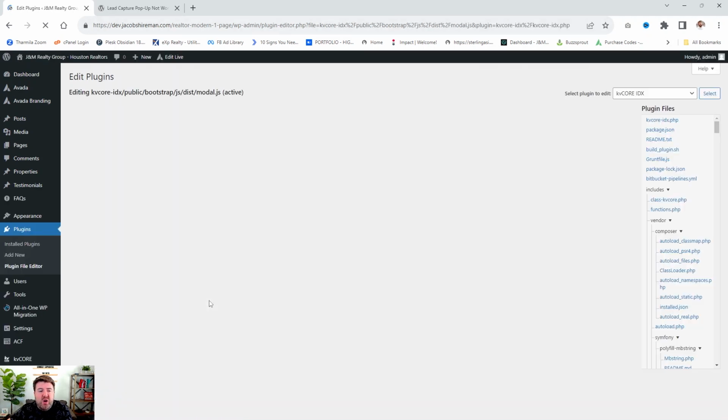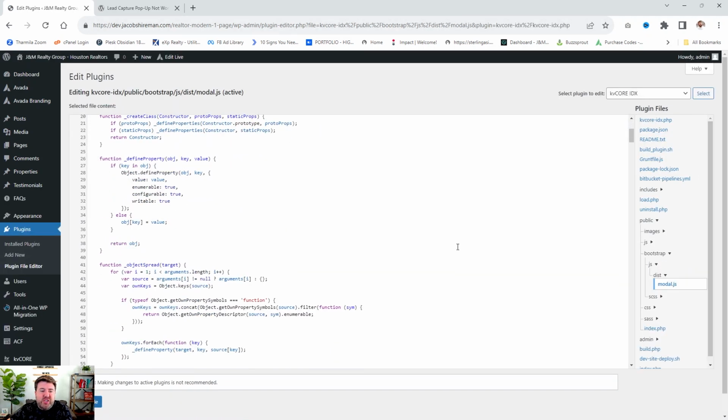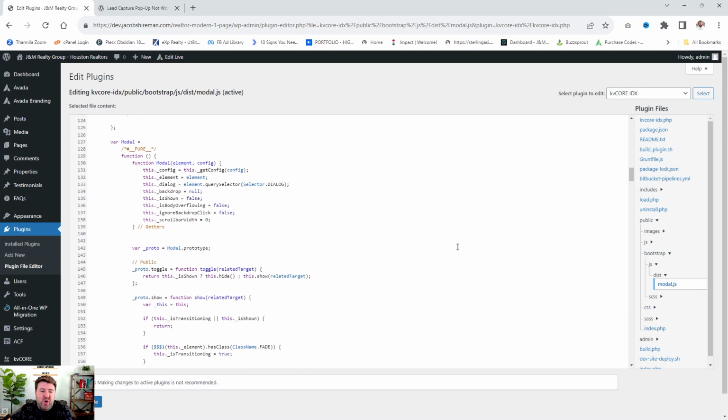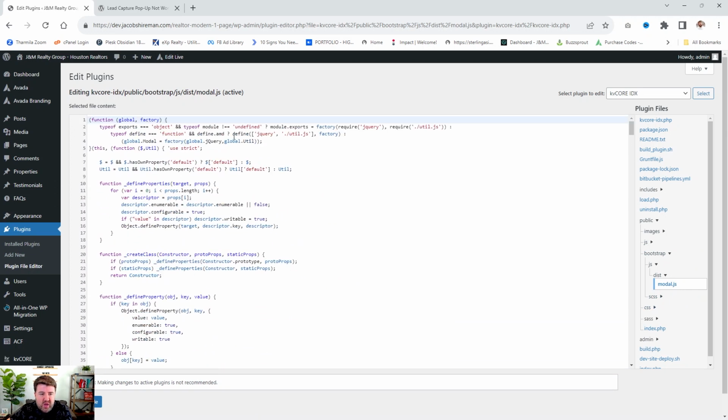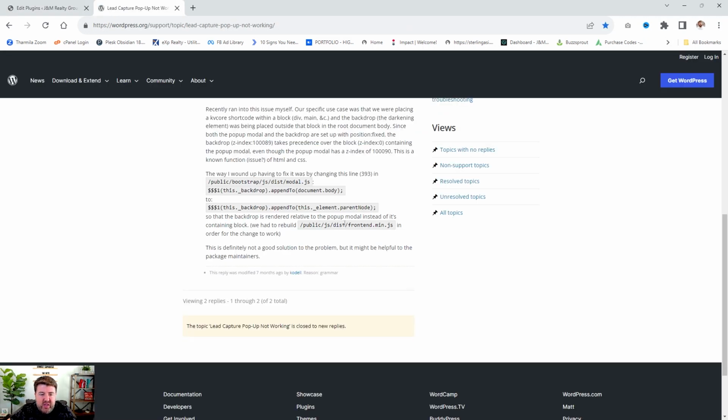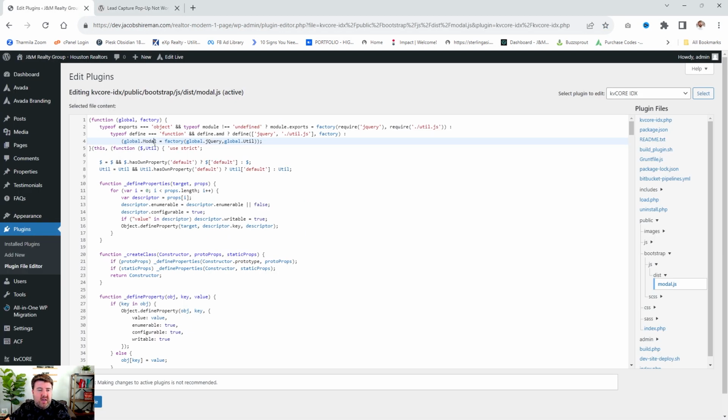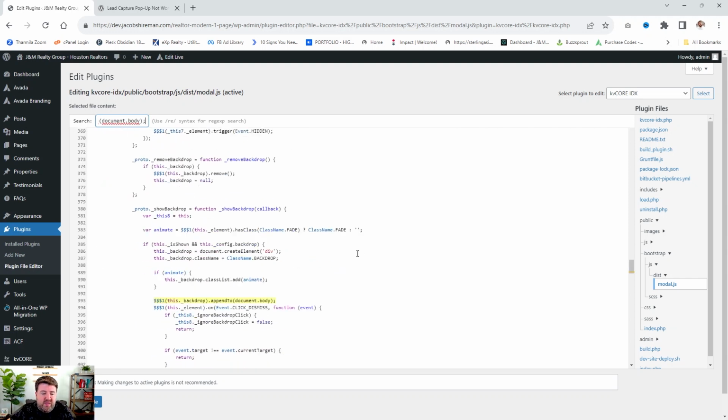So it's going to load this code. It's going to look like a bunch of code, and you don't know what to edit. So what I do is I click inside here, I hit Control F, and then I come over here, and it says that we will need to look for this code. So we're going to copy this code, and I'm going to paste it inside the Control F search box so it can find the code that I have to fix.